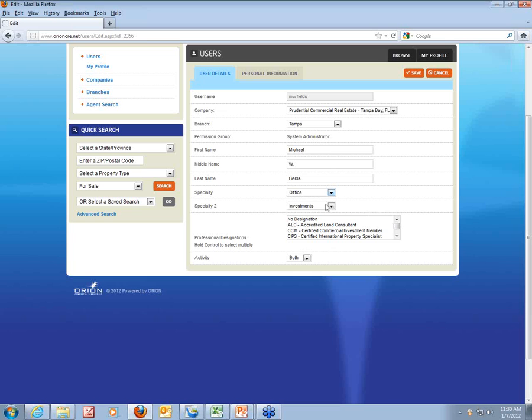So Specialty 2 is for a further focus on your specialization. You know, you'll find people in here who say they specialize in office, industrial, retail, and multifamily. Well, by definition, that's not specialization. So resist the temptation in here to say you're great at everything or great at 4 or 5 things. You know, maybe you are, but pick the thing that you're very, very good at that you specialize in.